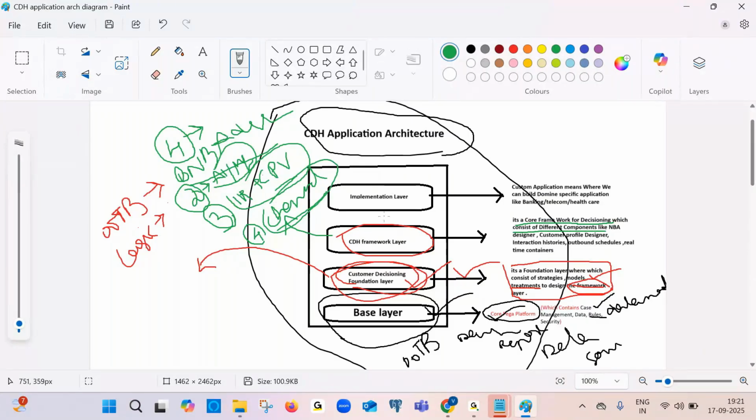After that, on top of this CDH framework layer, you can design your own implementation layer, okay. So what is this implementation layer? It is where you can create your own channels, your own actions, your own treatments, your own segment related configurations and model related configurations. All these things you can do for different domain specifics, okay, implementing the domain specific rules in the implementation layer.